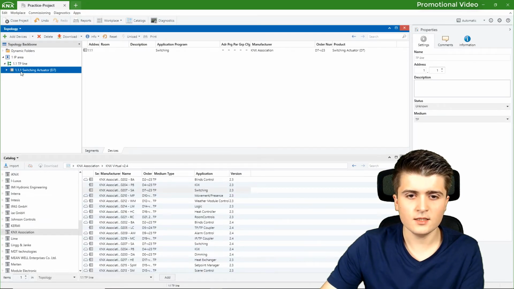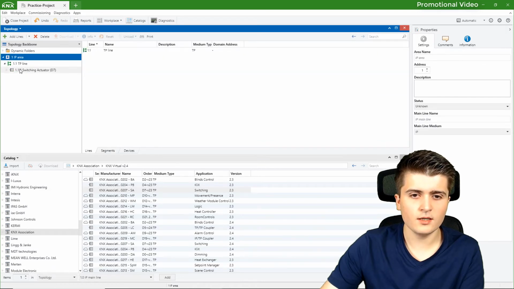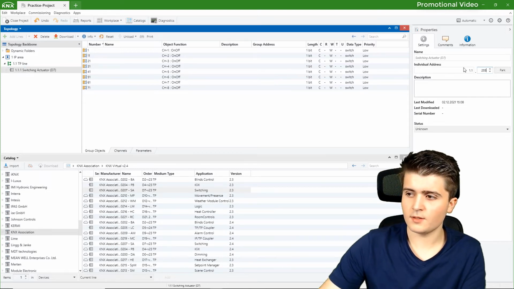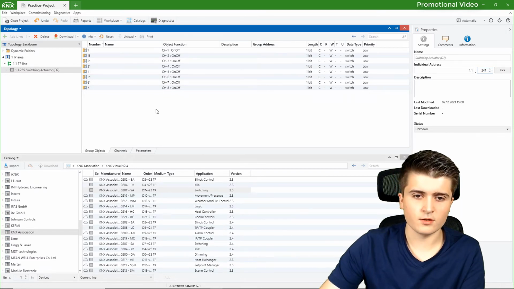And now you can see the device already got its address. It got the address 1.1.1. Well, this makes sense. It sits in area with the number 1, line number 1 within the area, and it got the first free address, which is the number 1. Now I can freely assign the last address here. I can go up here and set up to the address 255 as well as addresses below.